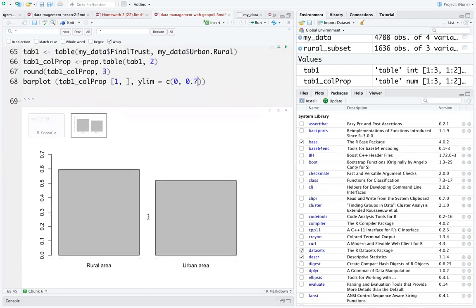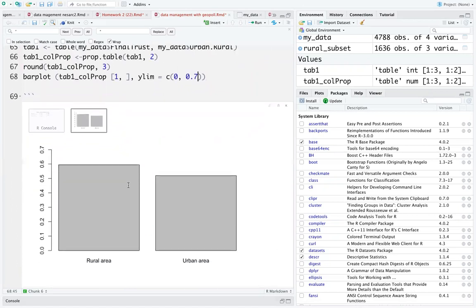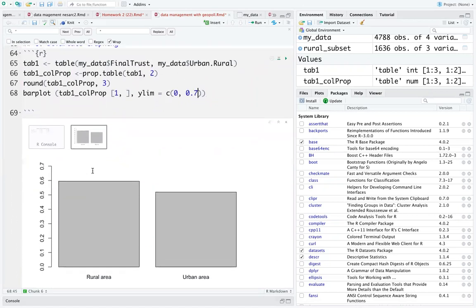right? So just add the x-axis label, the y-axis label, and then the title for the graph. In my case, my title will probably be those who agree that the government is doing well to stop the spread, or the distribution of people who agree that the government is doing well to stop the spread of the virus. That could be a possible title, right? And all that. So you can add them.